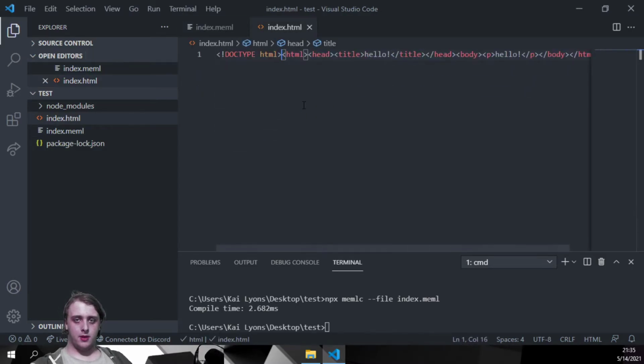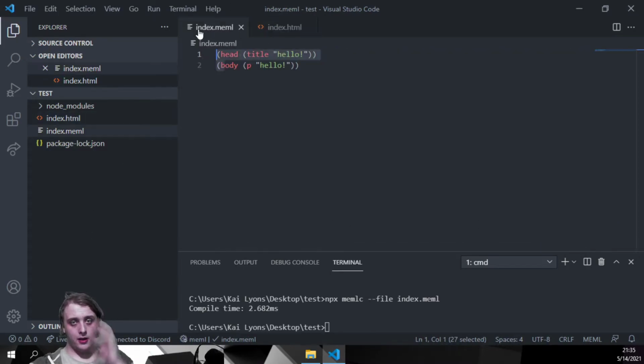Oh, my bad. I didn't mean to do that. I'm going to Control C. So I think that's the beauty of MEML. We literally turn what would be 9 lines of code into what could be 1.